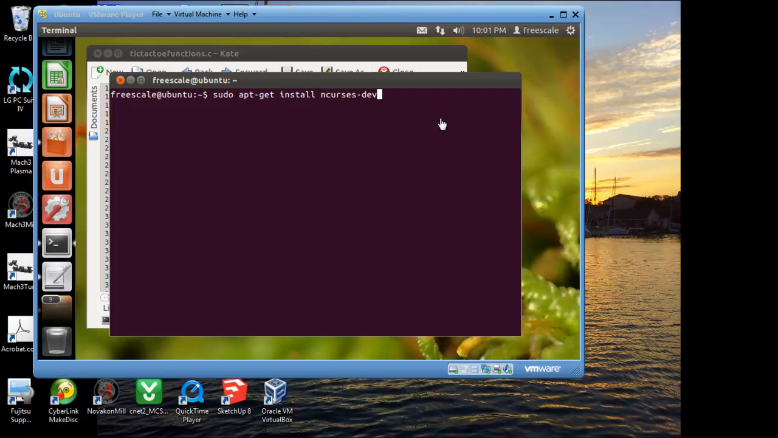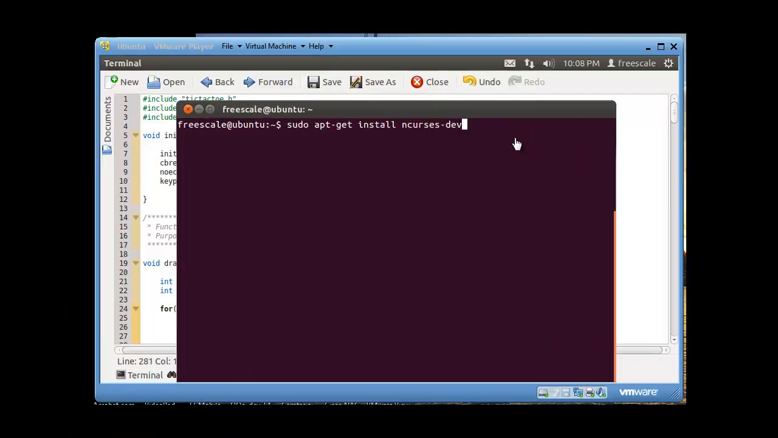In this video, I'm going to show you how I coded the game Tic Tac Toe using the ncurses library. The first thing you're going to do is type this on the command line to install the ncurses functions.